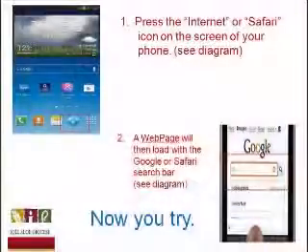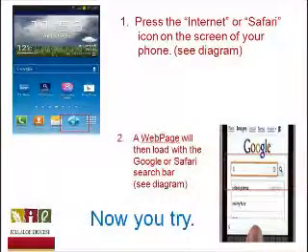So if you want to look up at the screen here, I've given some very helpful and simple tips on how to do it.